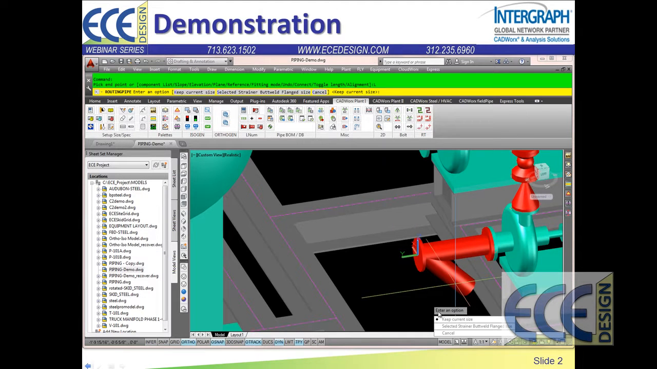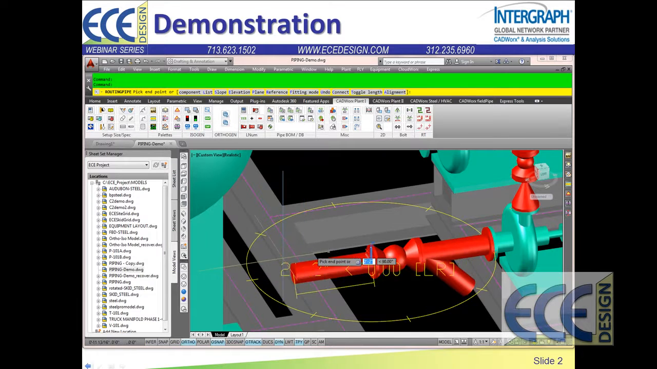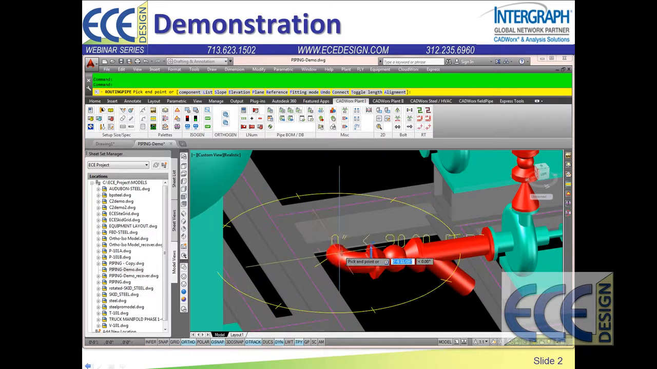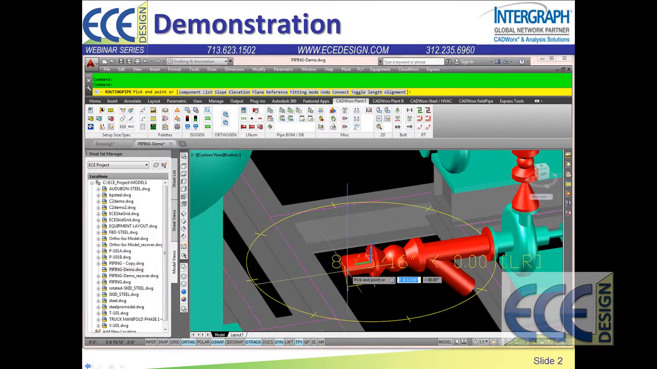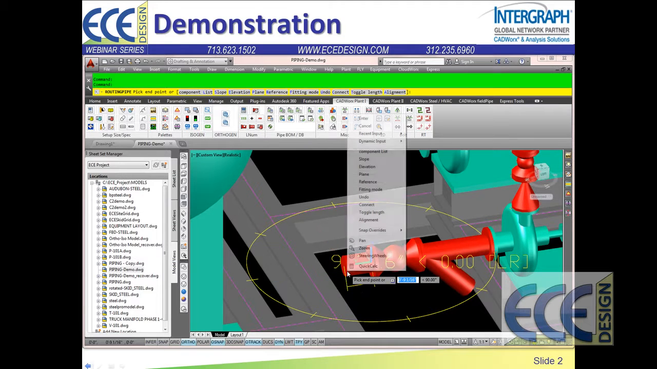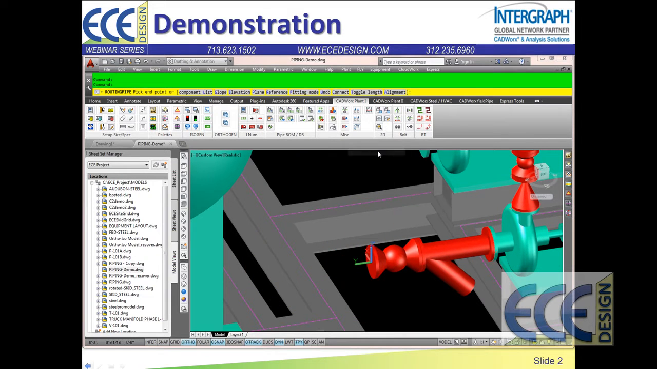And again, it asks me if I want to keep the 8-inch size I'm set to, or do I want to use the strainer butt weld flange size. I want to use the strainer size, and I'm still running pipe. So by using this component list option, you can keep putting components in the line and continue to route pipe without being interrupted. Now at this point, I actually want to right click and go to component list.